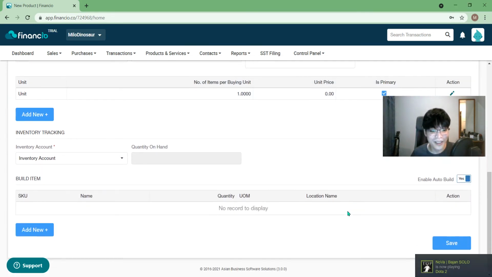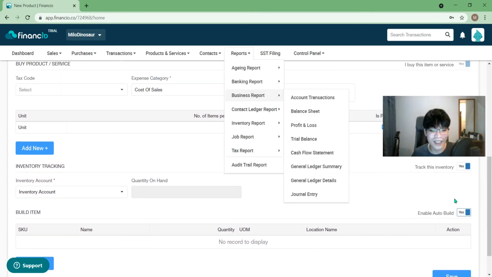Auto build. Okay, auto build I believe is a new function as well. So assuming you have multiple products, and sometimes you bundle up products and sell them together. Maybe you're running an e-commerce store, maybe you have a mouse and a keyboard, and you bundle it and sell it as a set. So you can build new items based on existing items in your inventory.